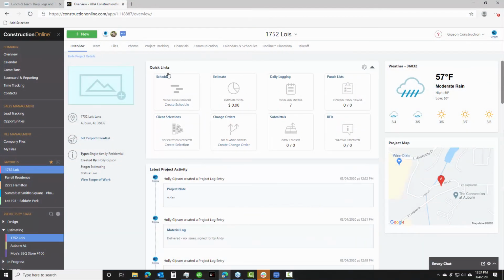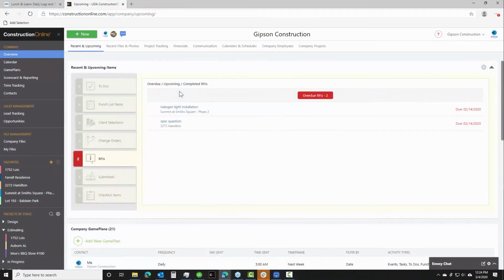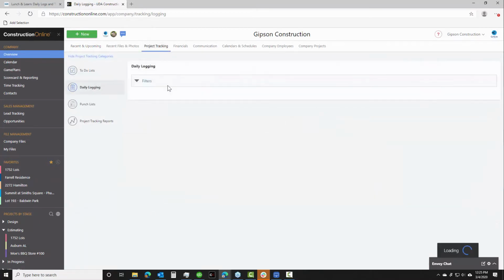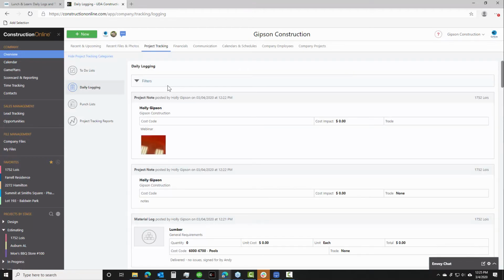I was actually going to move back into the ConstructionOnline web portal now to actually show everyone kind of what we've been up to from the daily logging side and how that has all landed back inside of ConstructionOnline in pretty much real time. So as a quick overview, I've moved over to our company overview page, and I'm taking a look into the project tracking section where you'll find daily logging, and this is true both in the company overview and inside of any of your projects.